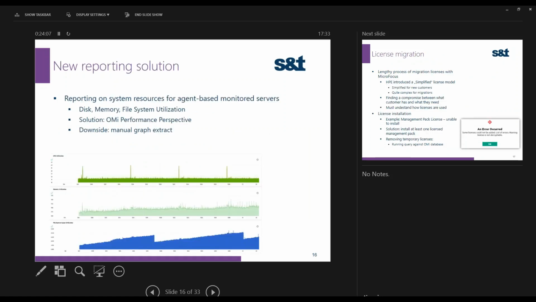Why do I keep talking about a new reporting solution? Because we all know that the new OMI has a big and shiny OBR, the Operations Bridge Reporter. The thing with this reporter is it demands a massive amount of hardware. Initially, if you look at it, you want to run it on 24 cores and 96 gigabytes of RAM. So this was just a no-go from the start for this customer.